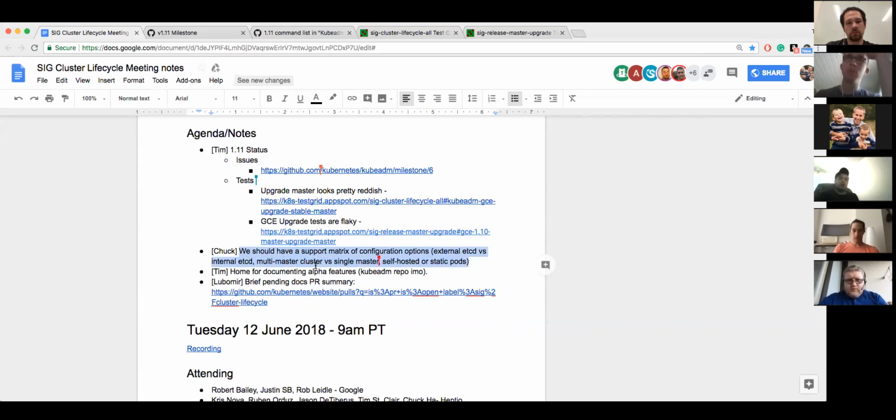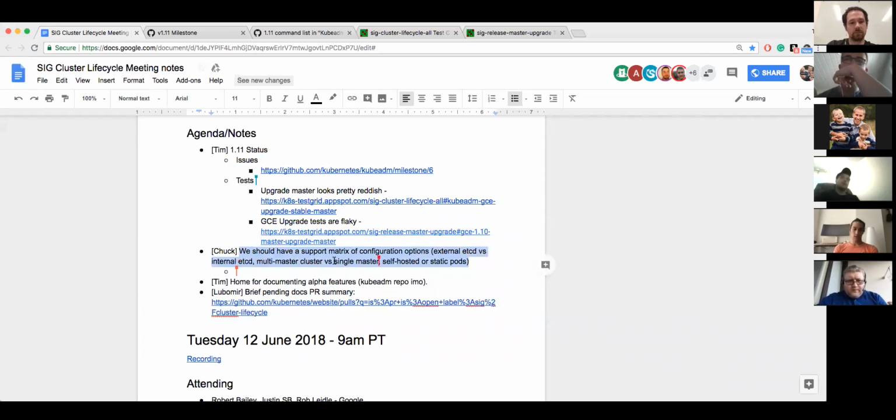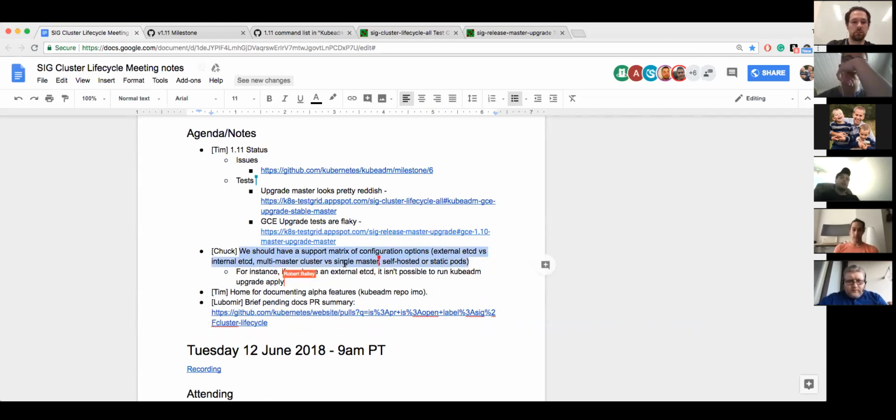Yeah, so this is kind of a conversation I wanted to have. As I joined and got ramped up on kubeadm, there are a lot of different methods of installing Kubernetes that we provide, and we don't necessarily care about all of the options. I think it might help us going forward to stay focused and have some kind of support matrix of the configuration options we do care about and want to support for various versions. So for instance, right now, if you have an external etcd, it's not possible to run kubeadm upgrade apply. It just won't work. You can move certs around manually to get it to work, but it's not something that's supported out of the box.